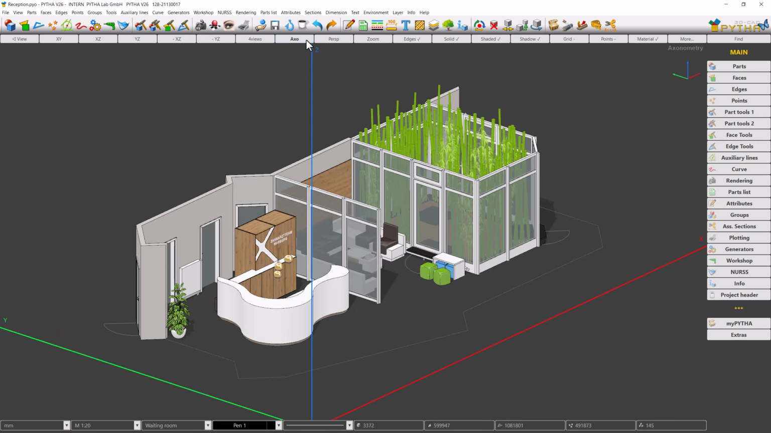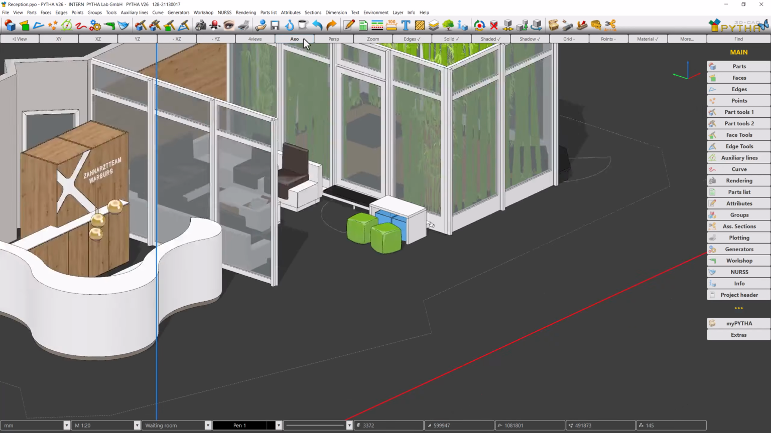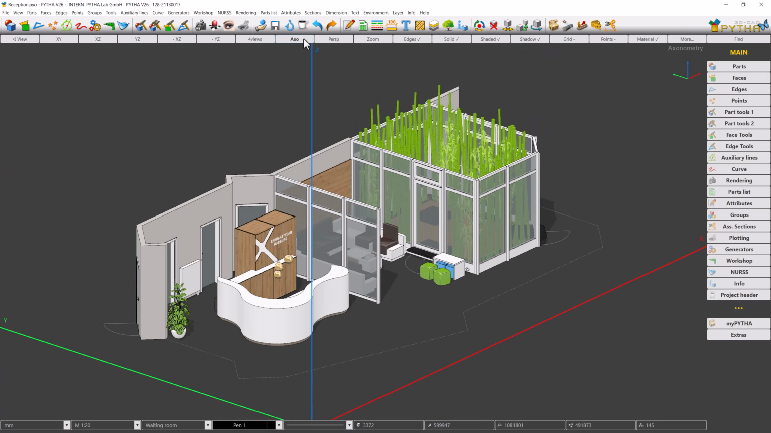Next to the Persp button, you find the Zoom button. As soon as I press the button, the function is active. Now I can use the left mouse button to draw a frame that encloses an area of the scene that I want to view in more detail. As soon as the frame is set, Pytha zooms in on the selected detail so that it fills the whole graphics area. As already explained, I can now press the button of the current view again to zoom back to the entire scene. In my case, I press the AXO button again.